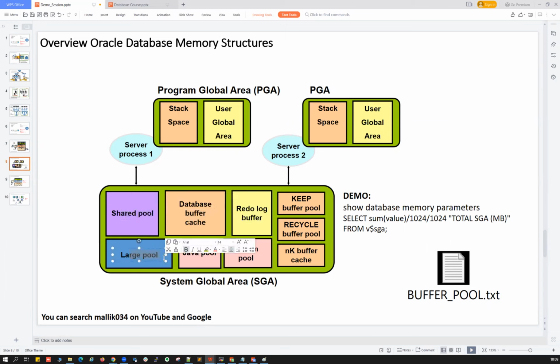Large pool is for your RMAN backup, restore, recovery, and export, import. Java pool is for your Java virtual machine, JVM, Java applications, your application side. Stream pool is for your streaming; table level streaming will use the stream pool. Again, for the database buffer cache, we have a keep buffer, recycle buffer, and nK buffer. That is for various buffers.